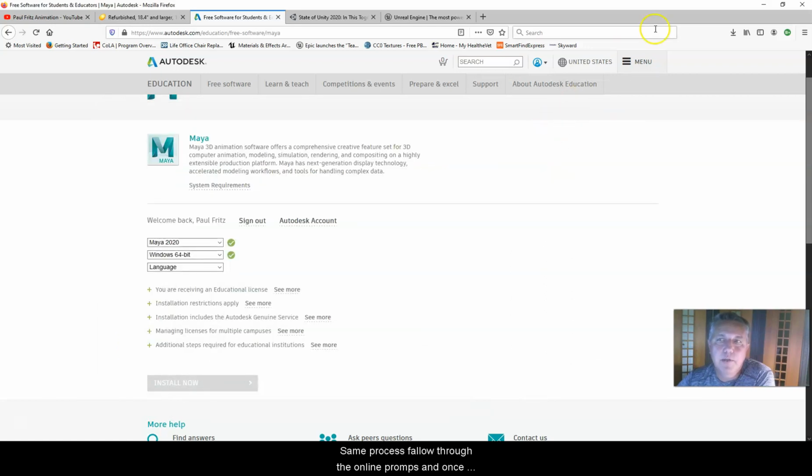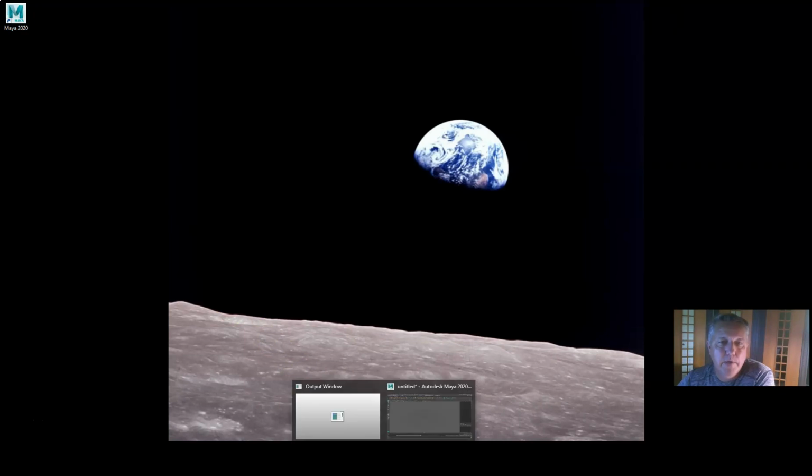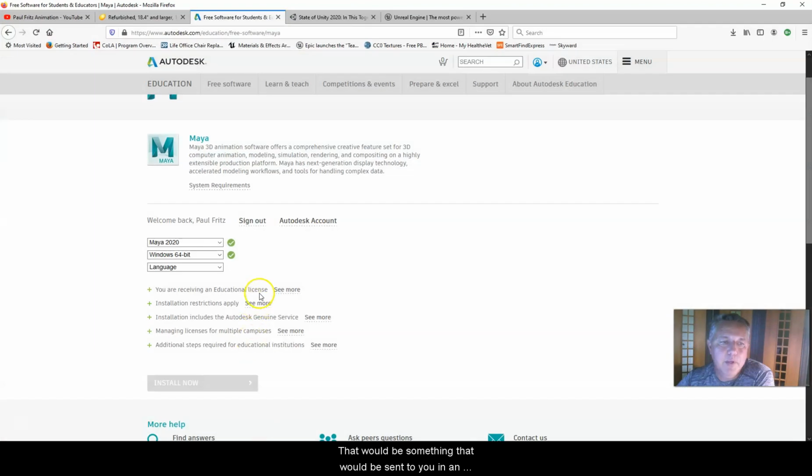And once you're done, then you'll end up with a little icon and you can double click on it and Maya will open up. You may have to answer a couple questions. You may also have to put in your licensing. And that would be something that would be sent to you in an email, or you can always log into your account and you can get that information off your account. Your license number will be available. Or if you still have this window opened up, your educational license will be right here.